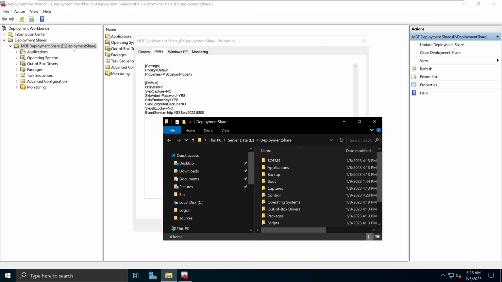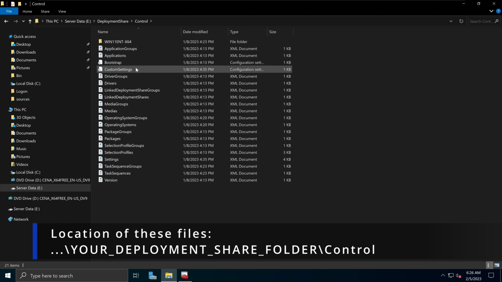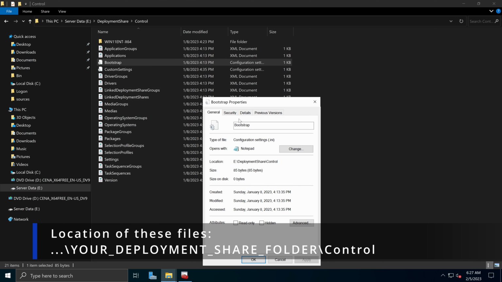Now I'm inside the deployment share folder and I need to locate the CustomSettings.ini and the Bootstrap.ini files. Those are located under the control folder. So if we open the control folder, you will see the CustomSettings.ini and the Bootstrap.ini. If you right click and go to properties of any of these files, you can see it is an .ini file, and it tells you the file name up here. And it's a very small file.